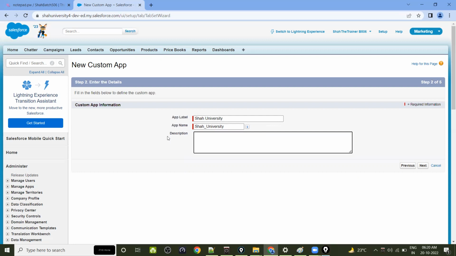Description is compulsory for admins and developers. So this is mandatory. Anyhow, you have to give it. Description is optional, there is no red vertical bar, but it is considered mandatory for admins and developers. In future, it will be useful for you and for your peer members also.